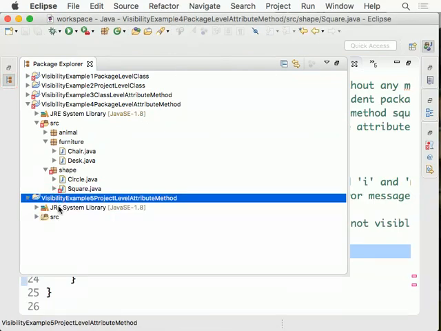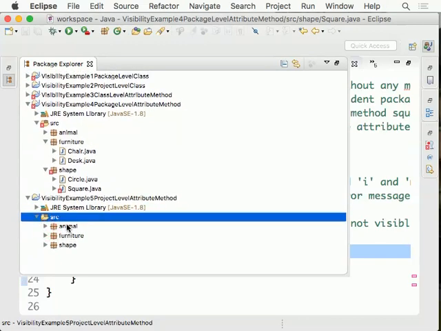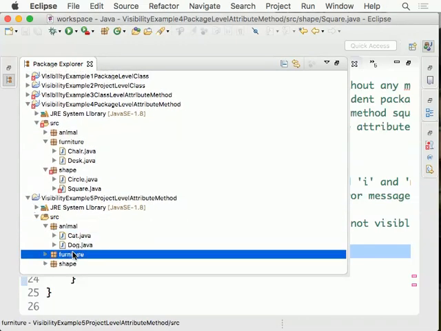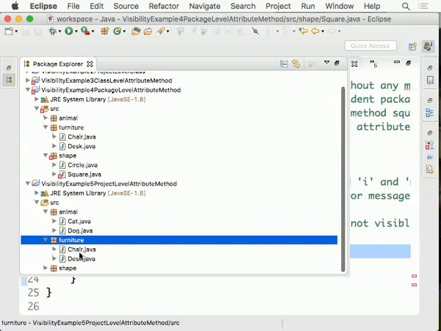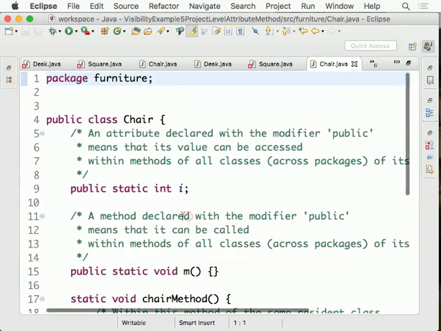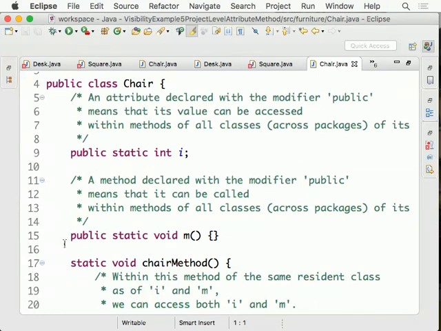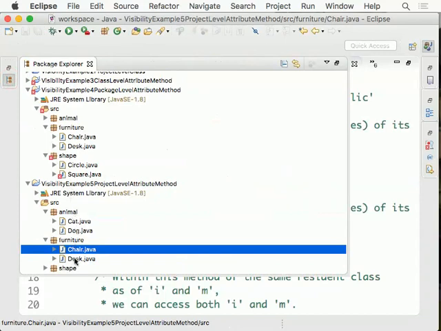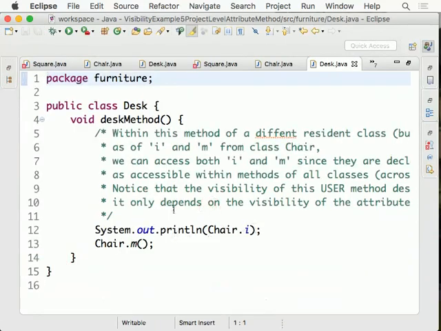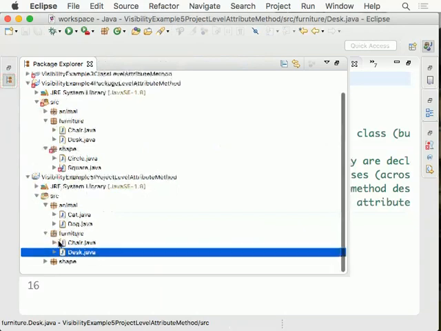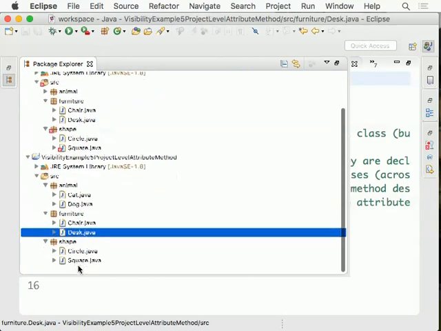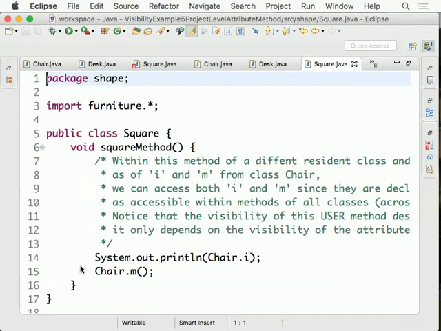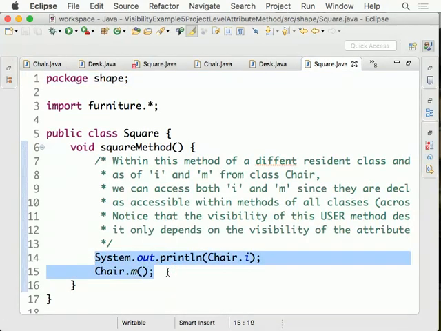Okay? Now, final case, which is very, very free. So now, basically, you can see that if we go to the furniture package over there, you got chair, and chair there, you can see public static int, public static void. So they're public, which means anywhere within the project. Across the packages, across the classes, you can get access to it. That's why if you go to desk, you can get access to them. There's no problem with that. Even if you go outside that package, if you go to a square in a different package, you can see that you can also do it, right?